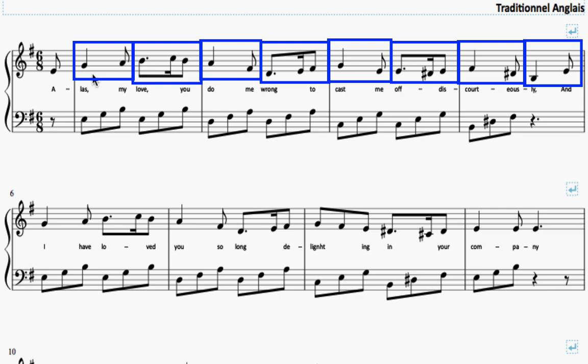If we want to count this in 6, remember, counting is just a way that we can sing the rhythm. Down here we would count 1, 2, 3, 4, 5, 6. Up here we would count 1, 3, 4, up to here. So this gets two eighth notes, and then 3, 4.